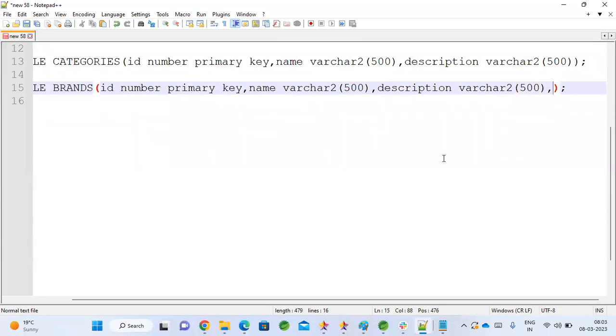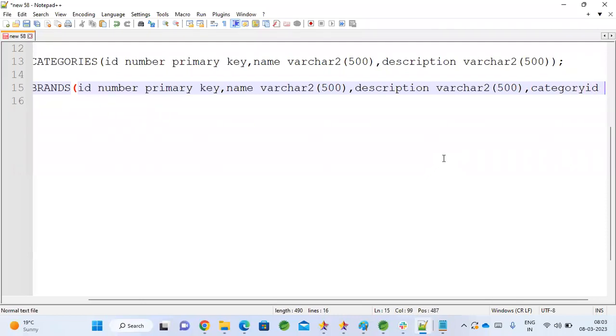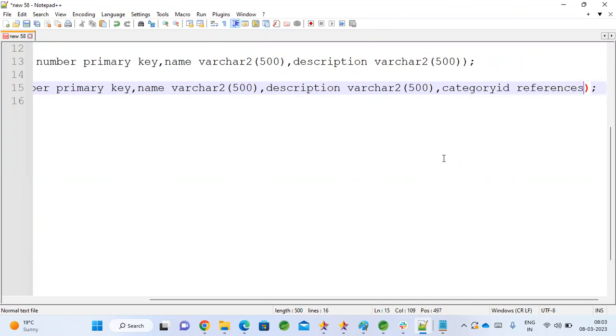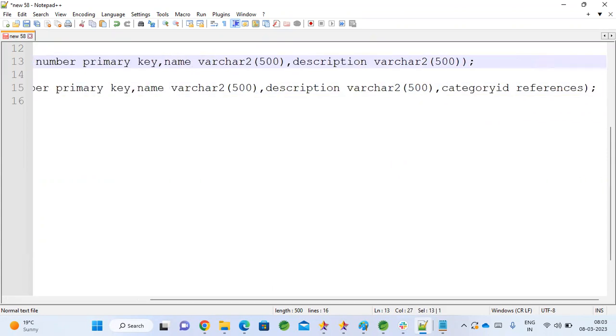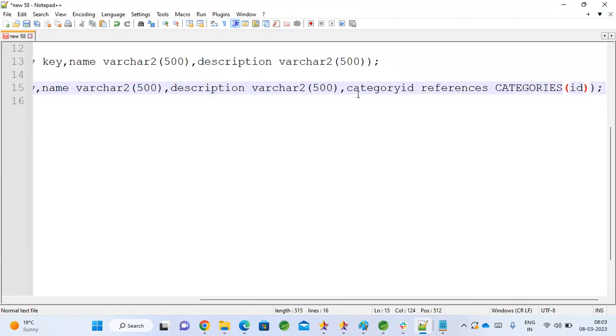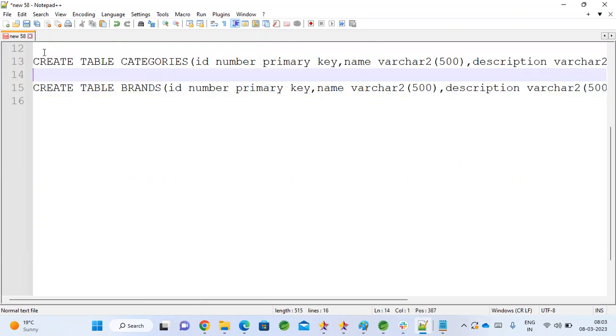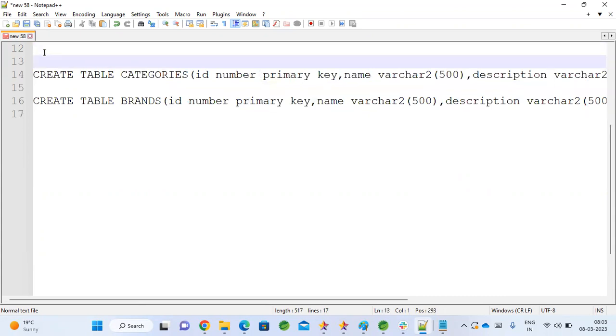Something mentioned here. Category ID references this one, category ID, so that it will be created as a foreign key. So this is for Oracle database.